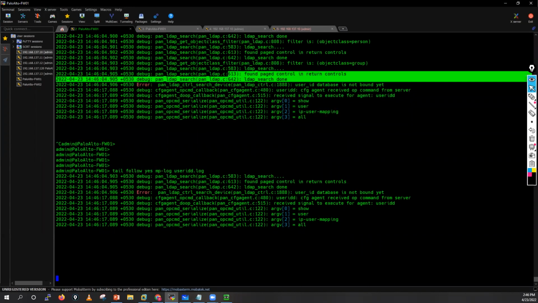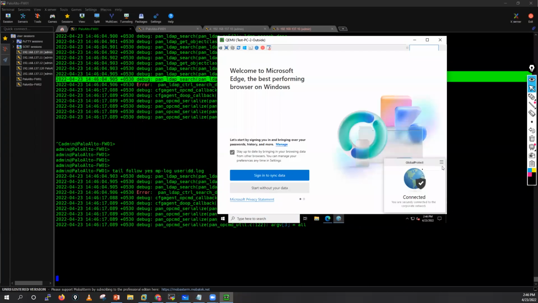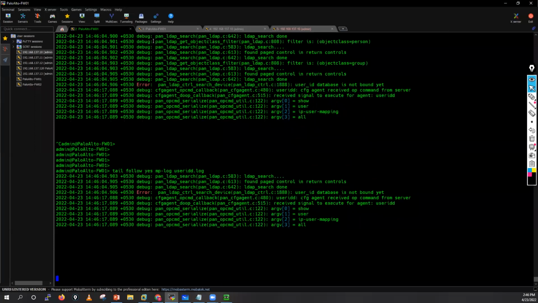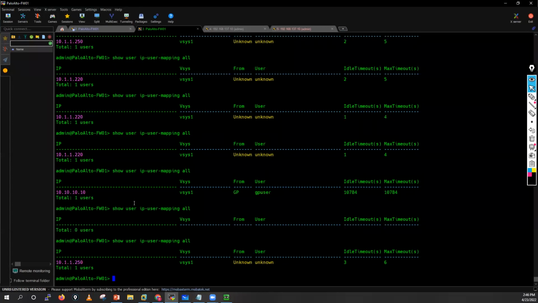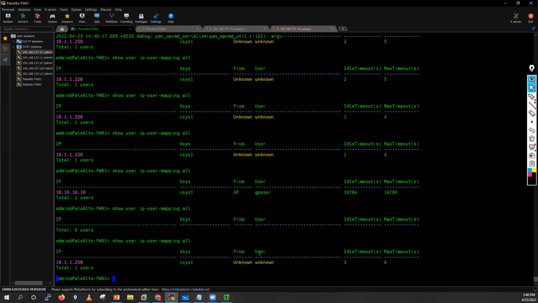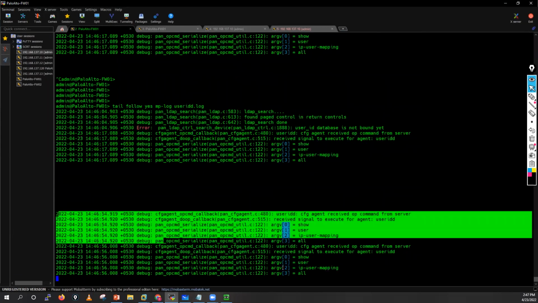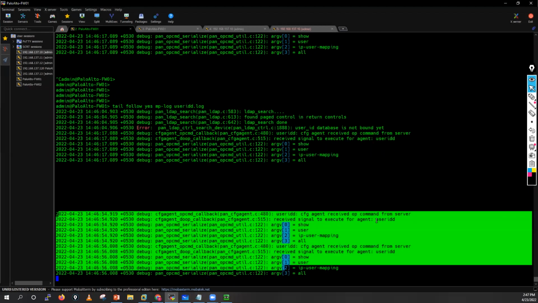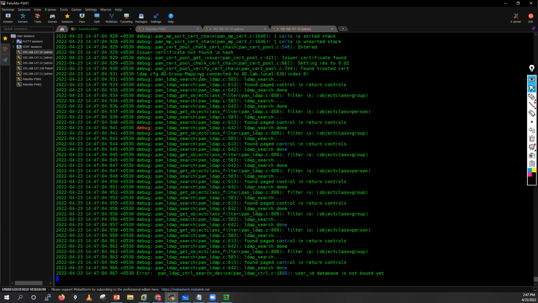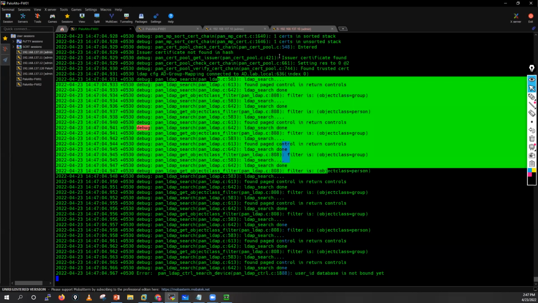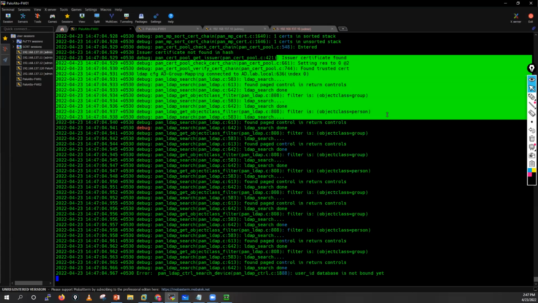Okay. If I go here and disable the connection, and you run this command, this cache has been removed. And you will see "received a signal to execute the user ID agent." And this is the information. They have basically removed that particular detail.